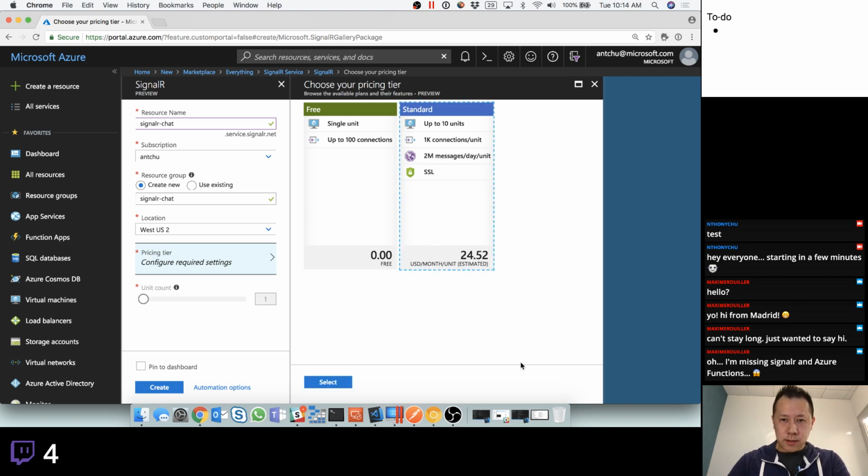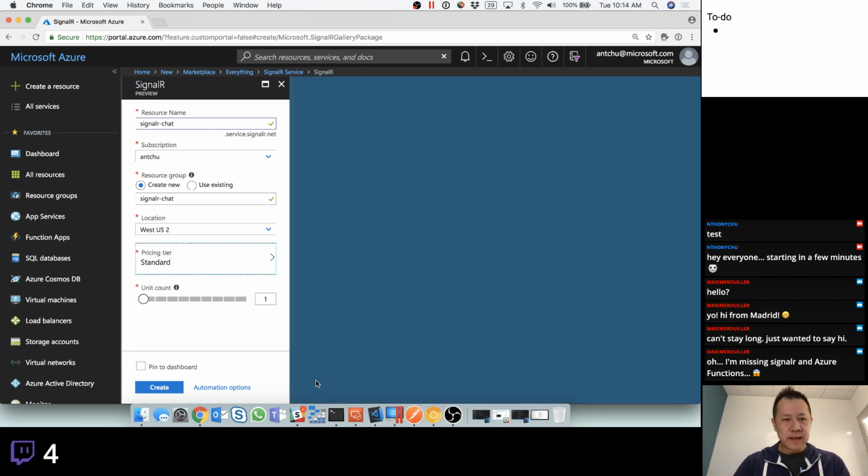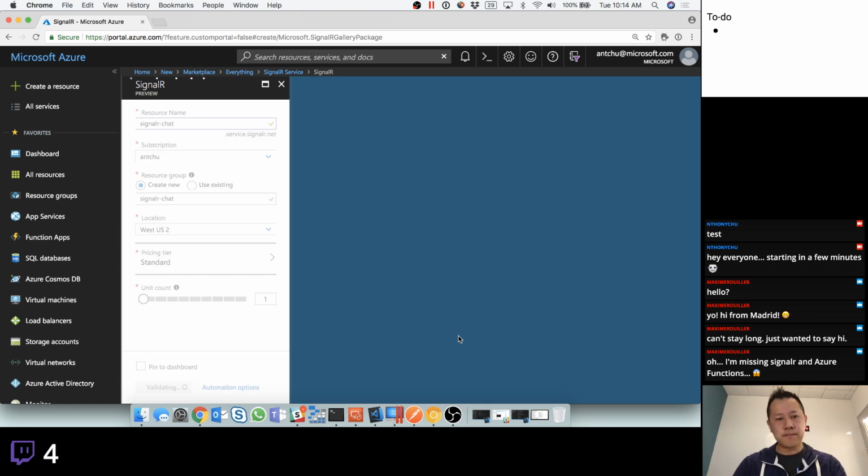But we're going to choose a standard because Microsoft pays for my Azure bill. And then what we can do here is scale it up and down. I think each one of those units gives us 1,000 connections. So if we need to scale out to 10,000 connections, there's a little dial here. I'm going to click Create. And that's going to go ahead and deploy it.